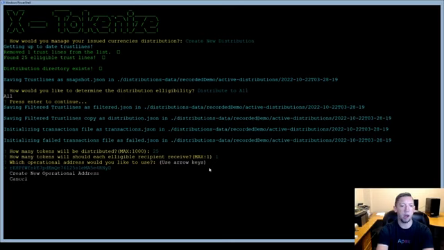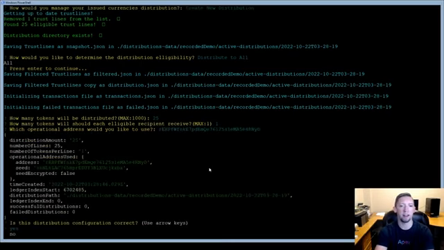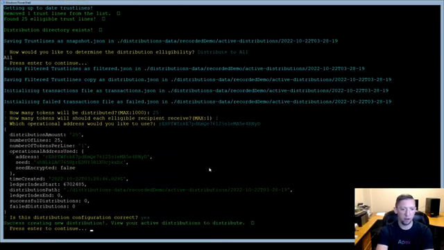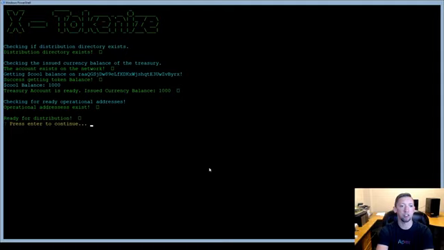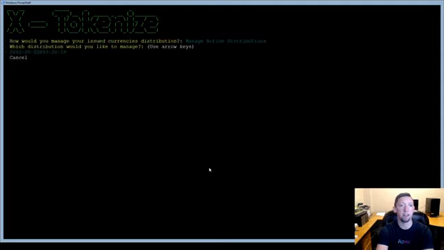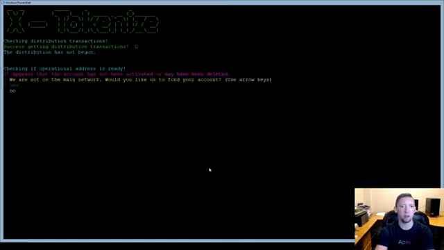And we're going to use the operational wallet we created in our setup. This configuration looks correct, and it's going to save our configuration. So now if we go back to manage our distribution, we could see that we have a new active distribution. And we could just go ahead and distribute our tokens.